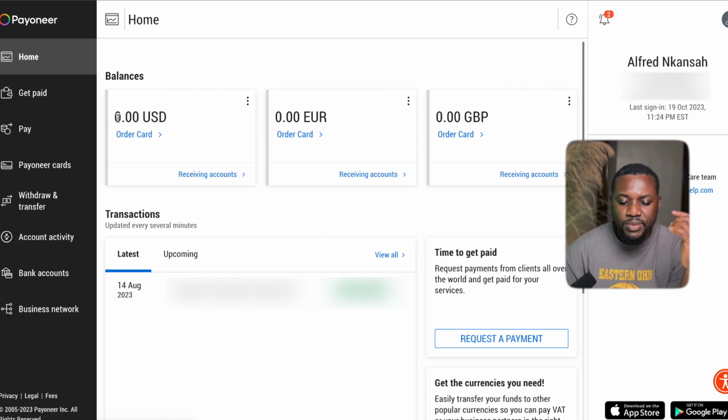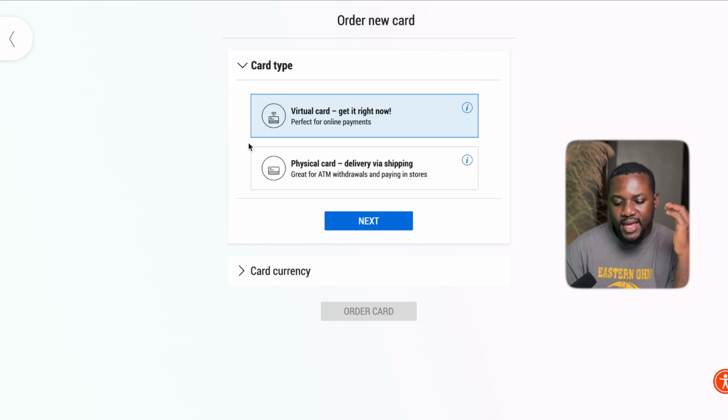It's amazing. I do recommend that you get one for yourself. Even if you're not using it to connect to your PayPal account, you can create a Payoneer account and use it for so many transactions. And of course, if you look down here, right beneath these currencies, there's an option to order for a card. You see this order card here. When you click on any of them, like this USD one, order card, it gives you the option to order for a virtual card or a physical card, which can be delivered to you via shipping.